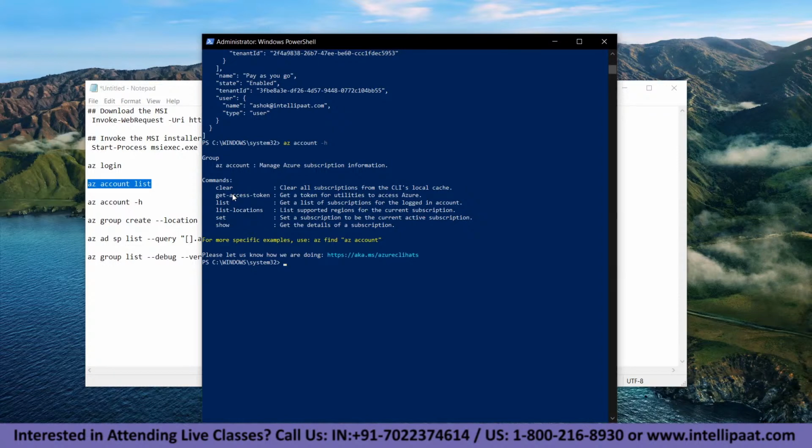The subscription that has been stored in the local memory will be cleared. Then get-access-token will give you a token. List will give you a list of all the subscriptions in the logged account, and list-locations gives the supported locations. This is what Azure CLI is very good at. It'll teach you everything, so you don't have to worry if you don't know something. If there is a subgroup you want to use, you can just type help or the shorthand for help, and you can get what you want. So that's how you get information about the subscription type.